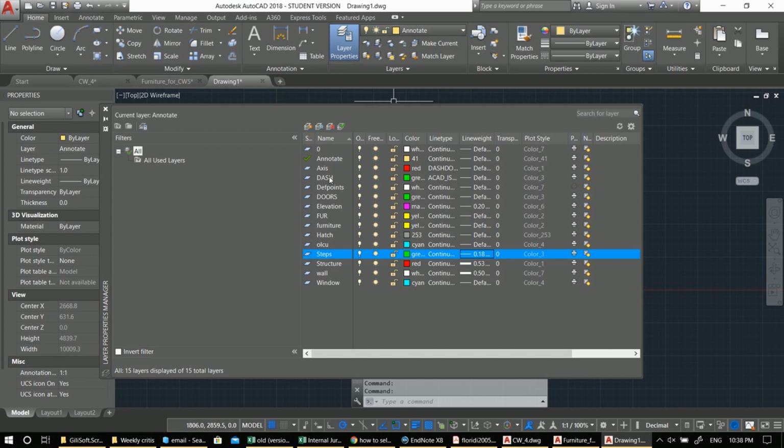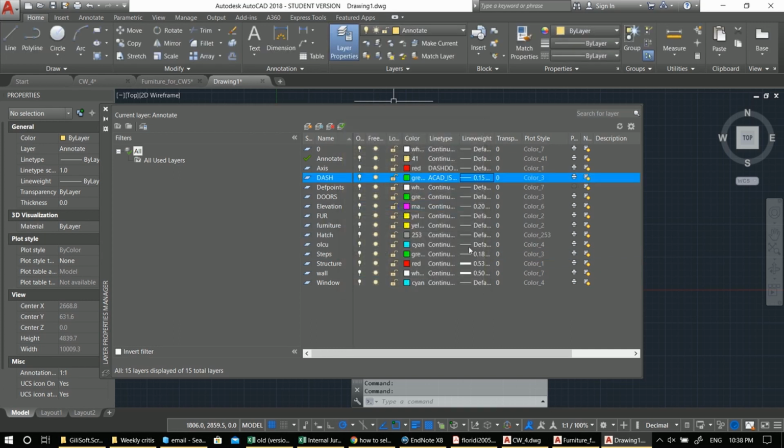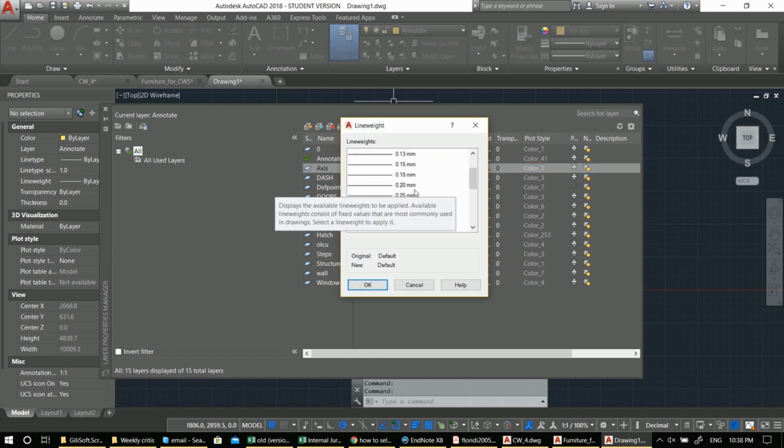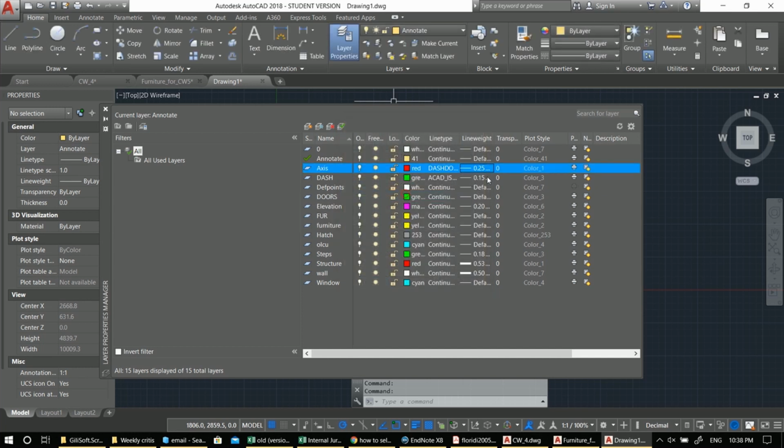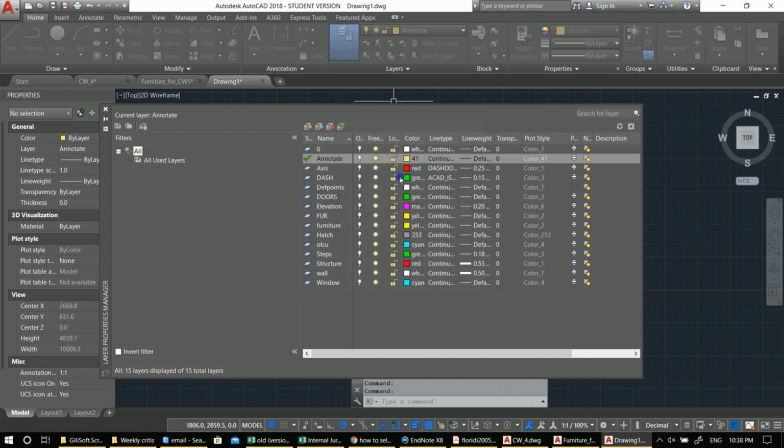0.18 looks good. Dash comes next. I'll put it at 0.15. Axes, you want them to be visible, so let's say 0.25. And then let's go to annotate. These are the lowest ones. So annotate I put at the smallest possible one, 0.05.